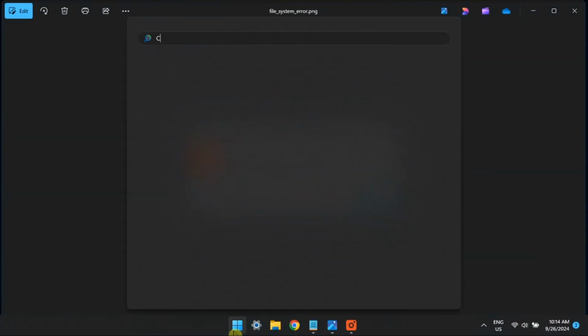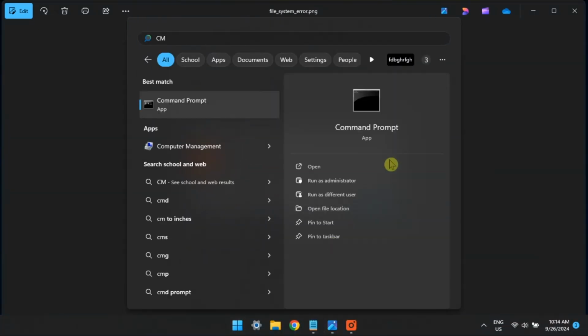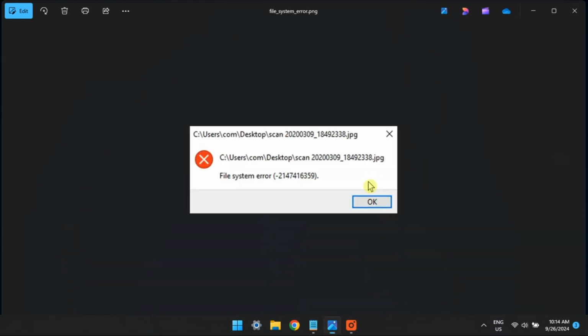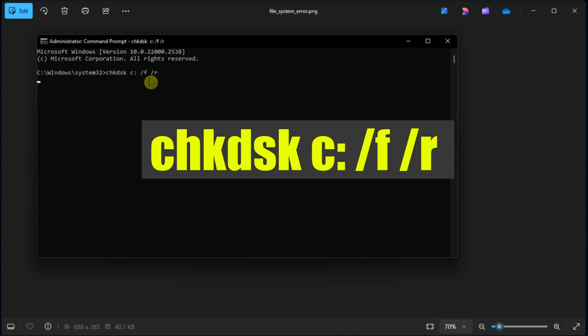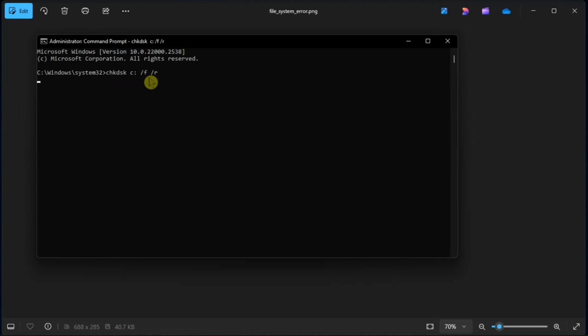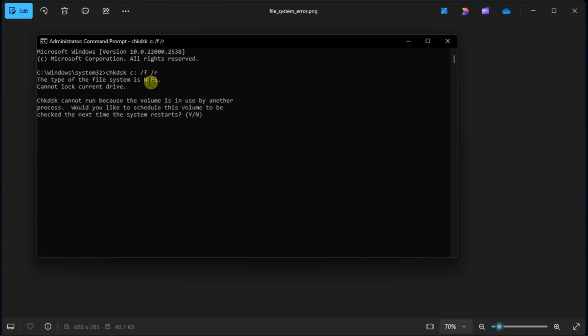Now the next thing you can do is scan your hard drive with the Check Disk tool. All you have to do is open Command Prompt with admin rights, type in the following command, press Enter. Then you will need to press Y to schedule the scan for a restart. After that, you have to exit Windows, restart your computer, and the Check Disk scan will start after the restart.